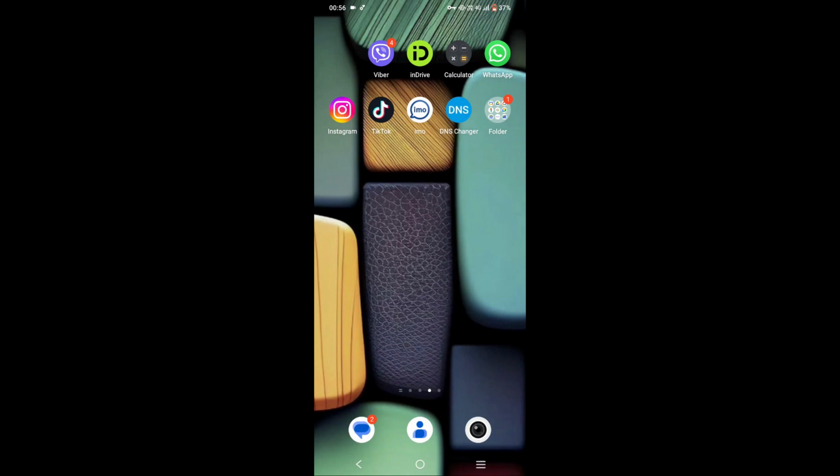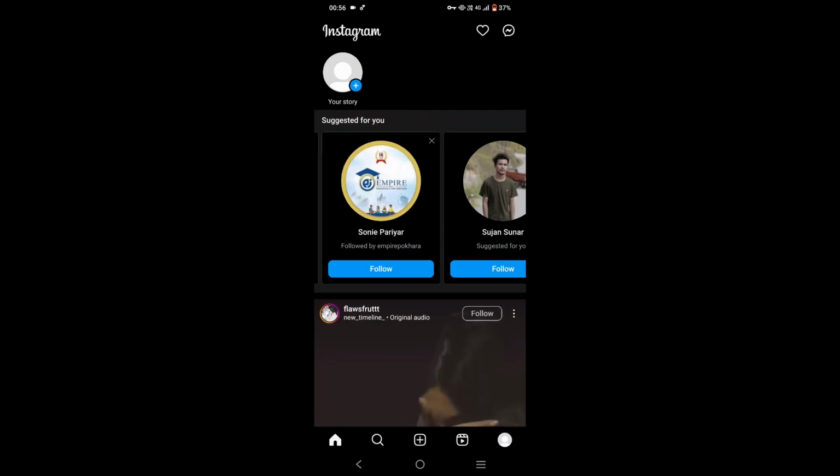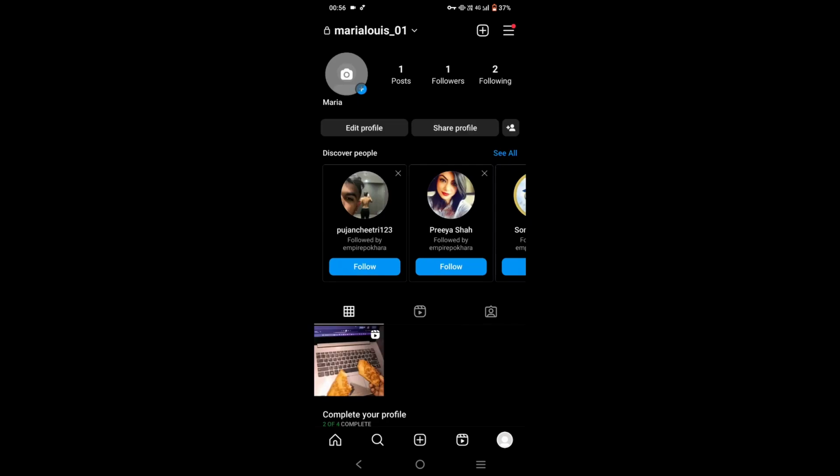In today's video I'll show you how to add multiple links on Instagram. Firstly, you need to open your Instagram app. Then you will get to enter on your home page. Tap on the profile icon at the bottom right corner of the screen. Then you will get to enter on your Instagram page. Tap on the edit icon.